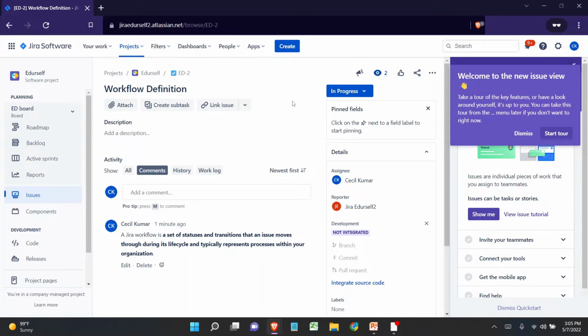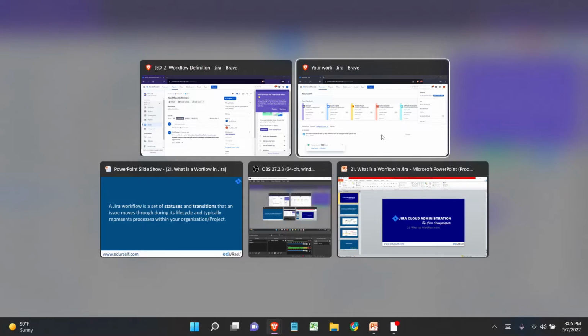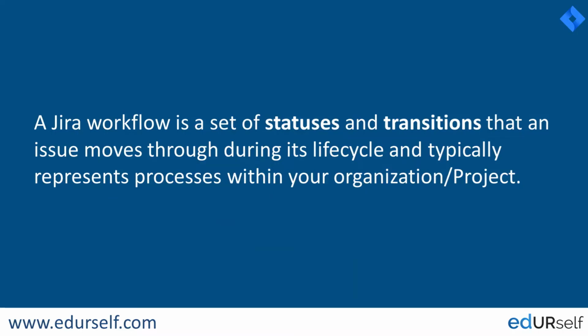So in JIRA we have two important terminologies that we can use: statuses and transitions. Whatever I see here can be called the statuses. Alright, I hope everybody understands the basic meaning or the definition of what a JIRA workflow is. Alright, let me come back to the PPT. Now what are statuses and what are transitions? We will see them one by one in order to get a little more understanding about workflows.